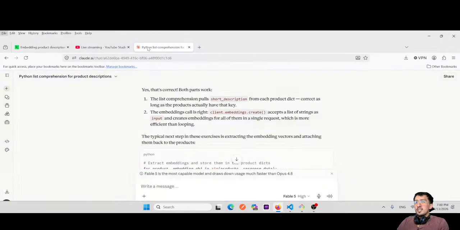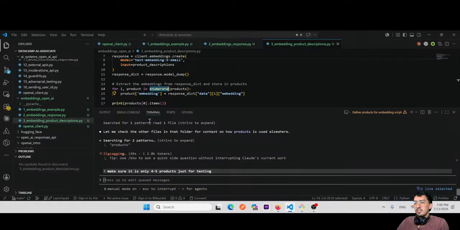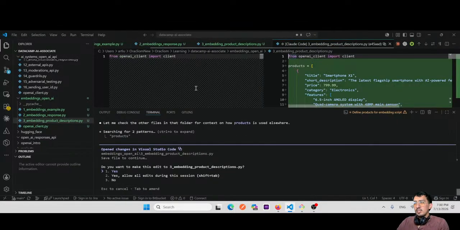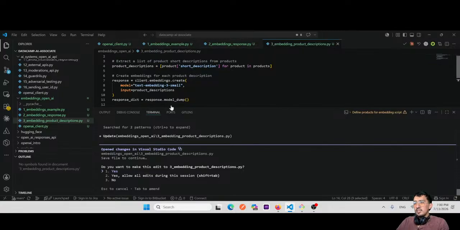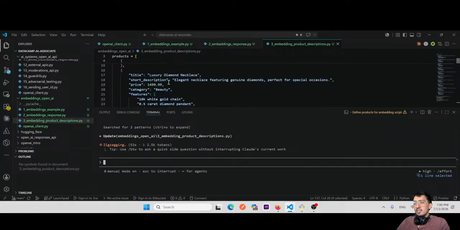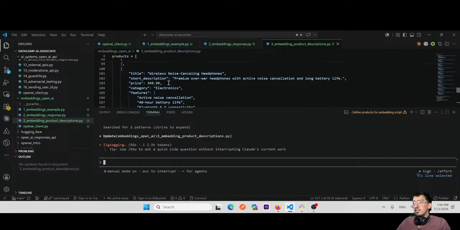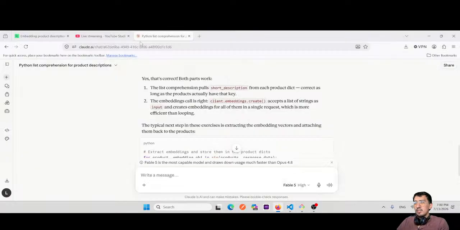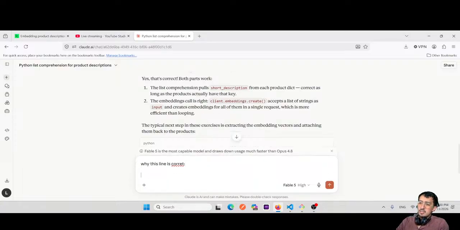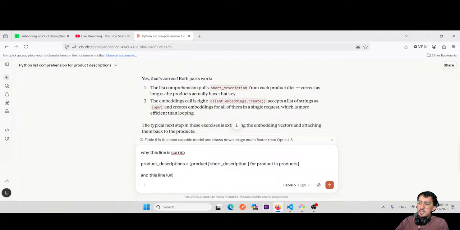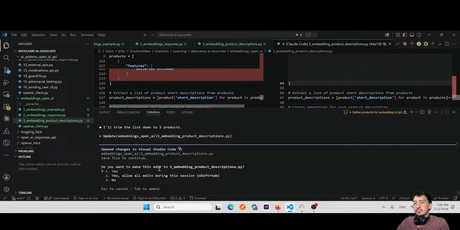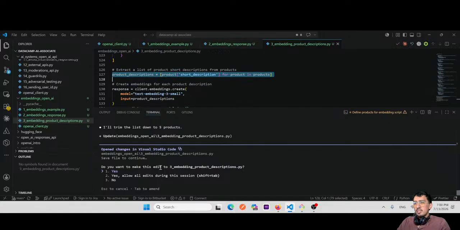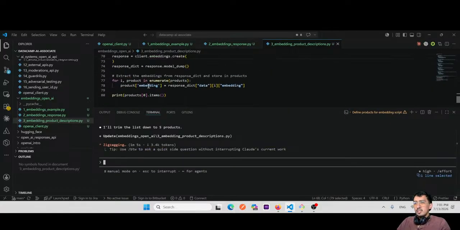I'm also gonna ask here. All right. Okay, why is this line correct and this line incorrect?